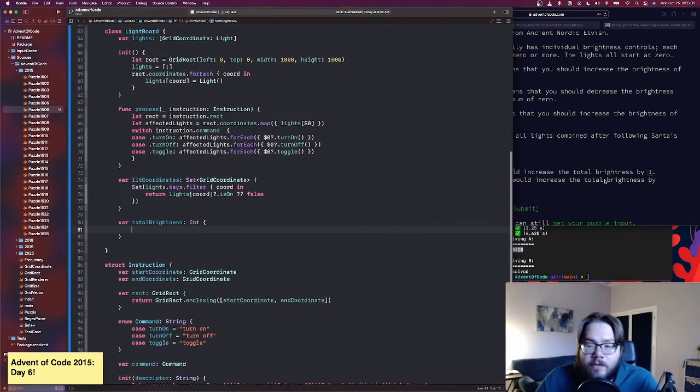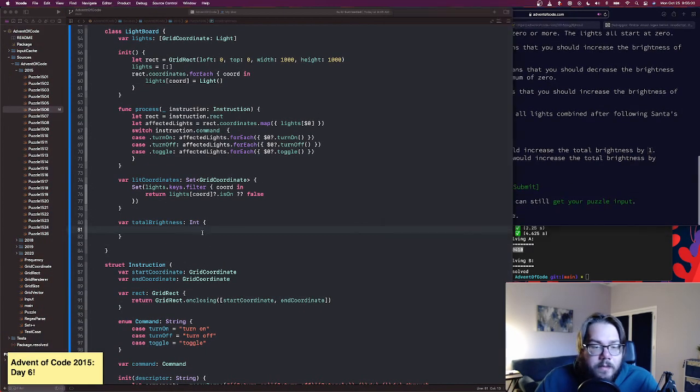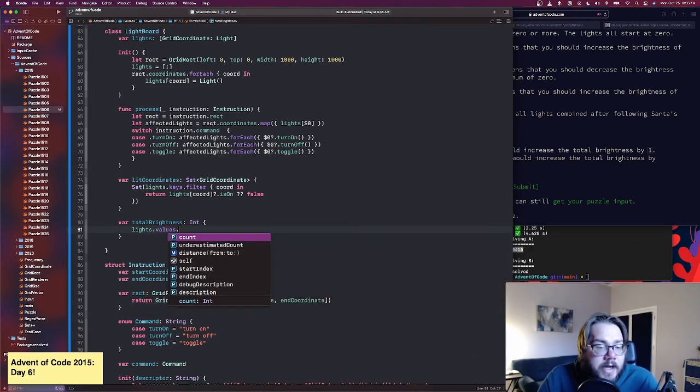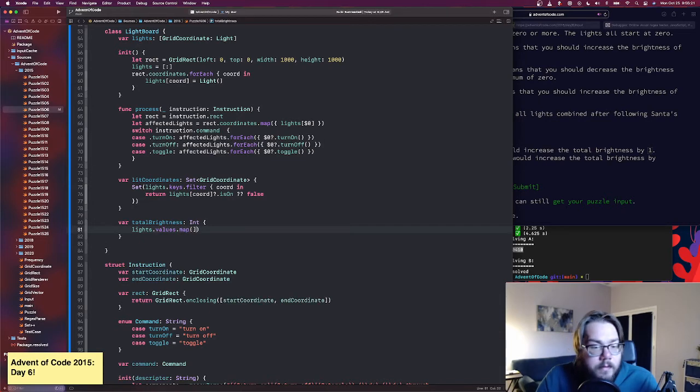And that is going to be, we're going to go through all the lights, lights dot values dot map. Oh, this is gonna be beautiful. Map brightness dot sum. Is there a sum? No, we're gonna do a reduce, 0 plus. Okay, this just works as a sum.